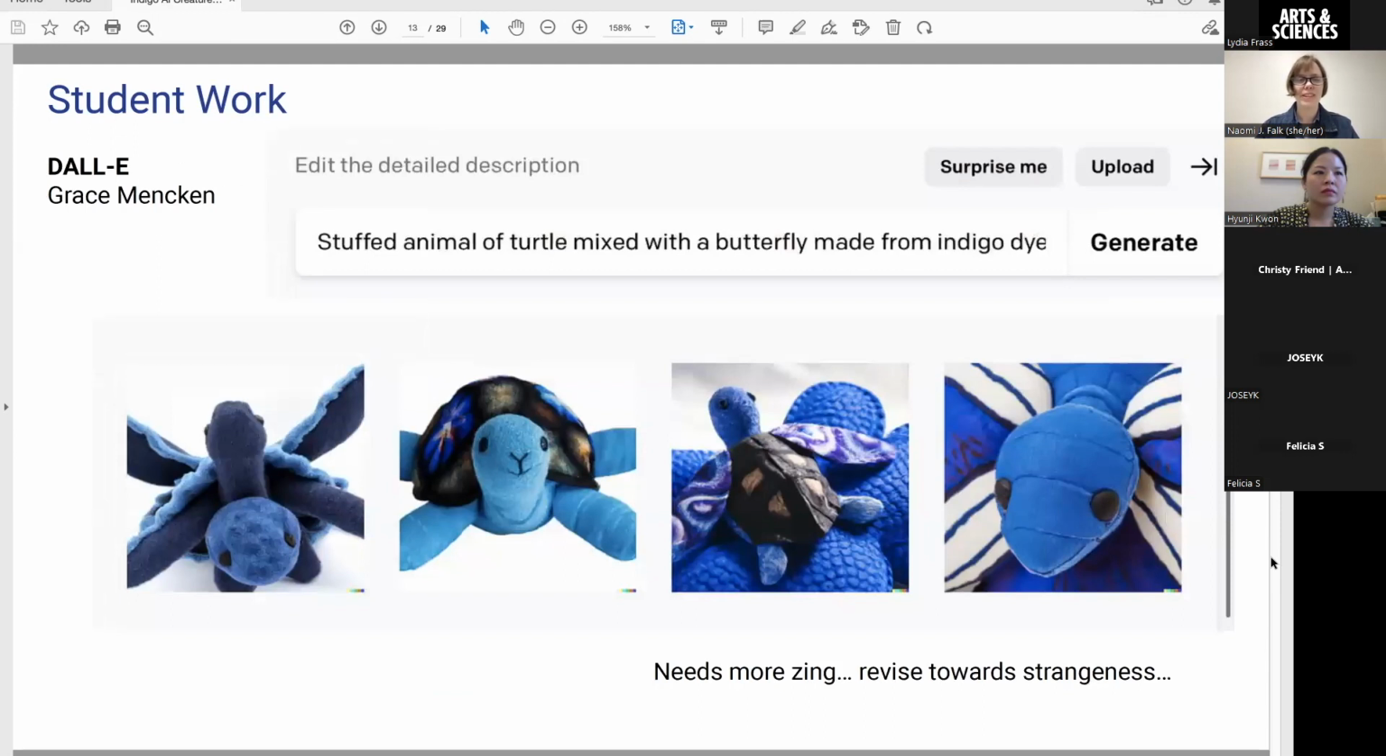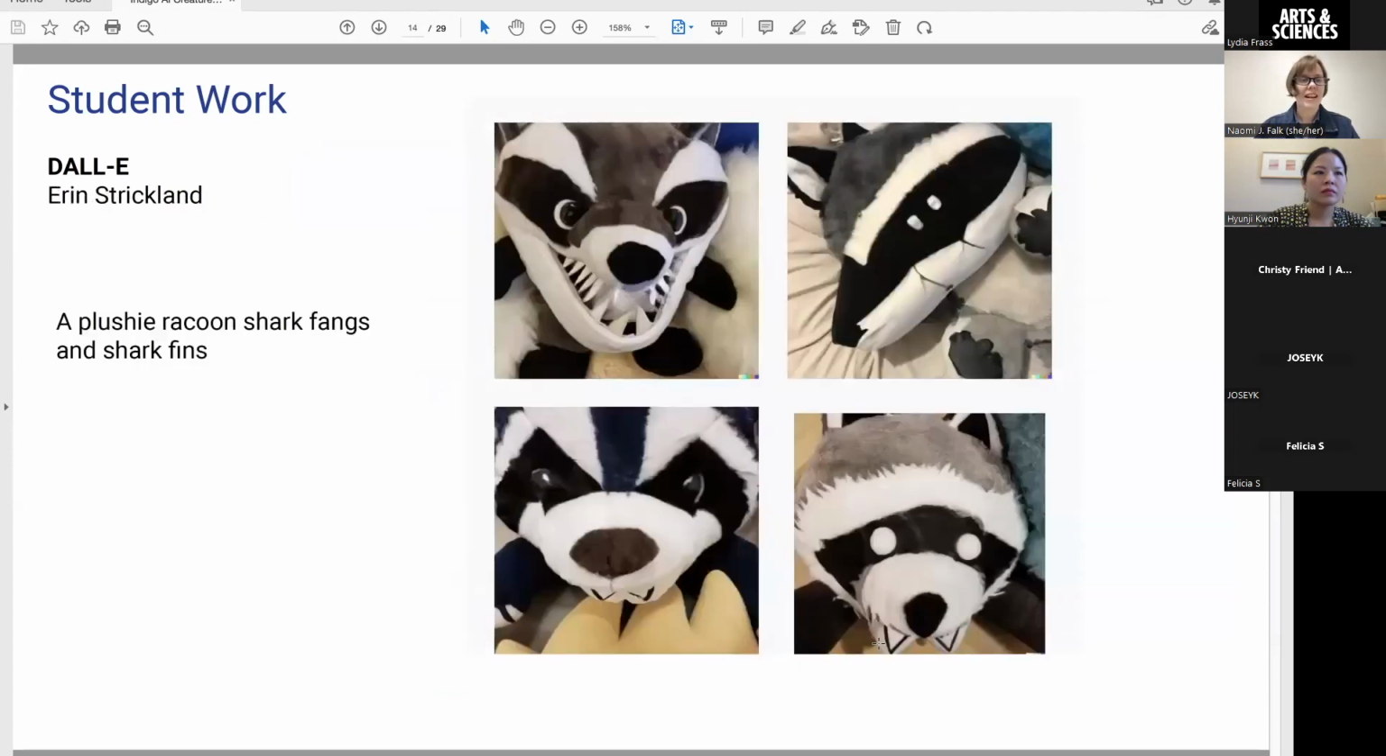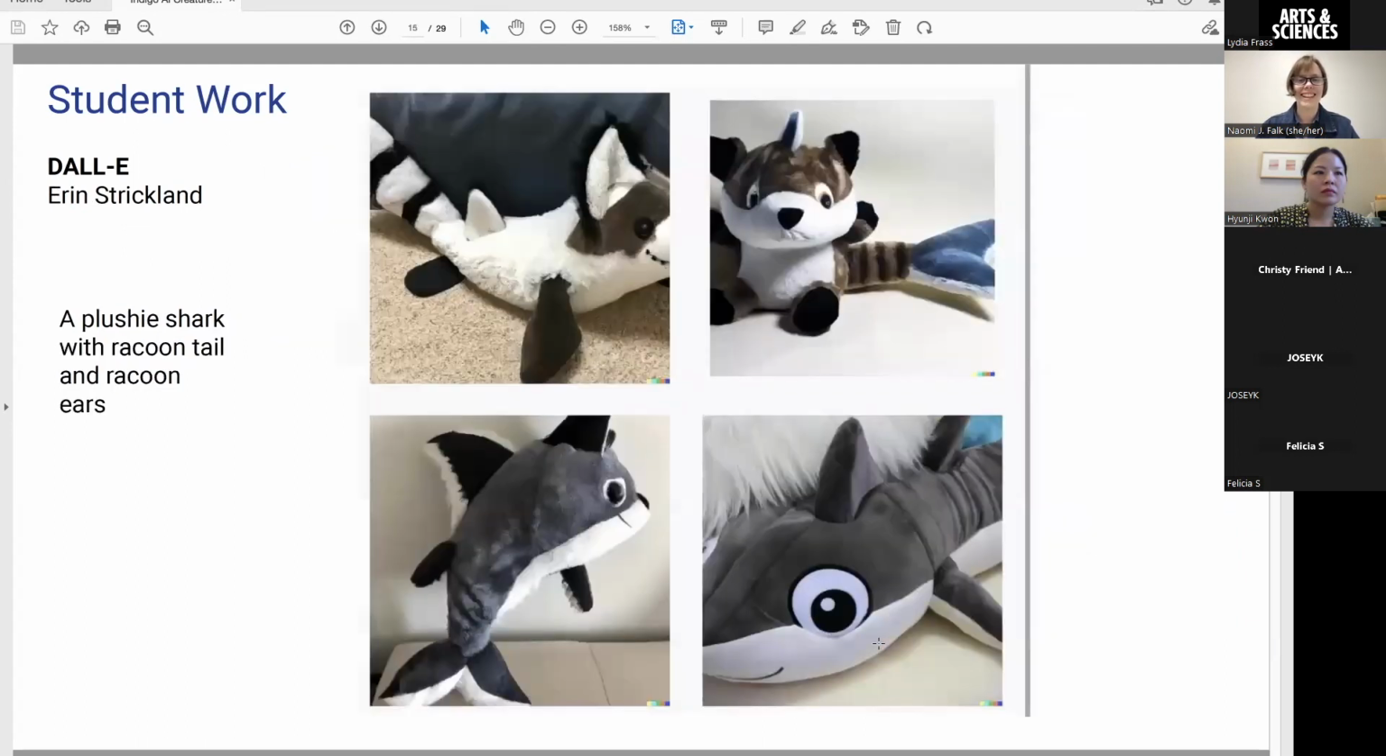Another student came up with this stuffed animal of a turtle mixed with a butterfly made from indigo dyed fabric. Again, it's not an amazing mashup. It pretty much looks like a turtle. Maybe you can start to see some wings, but it also just looks like regular turtle fins. Then this student tried several different ways, a plushy raccoon, shark fangs, and shark fins. You get the fangs in there from the shark, and this top left one starts to have more combinations with the shark and the raccoon ears.